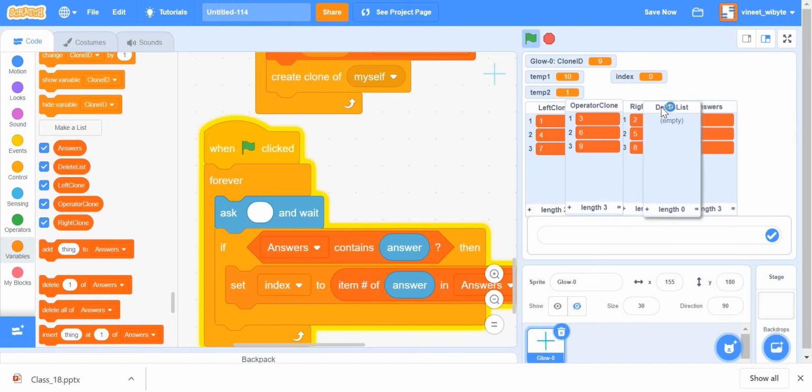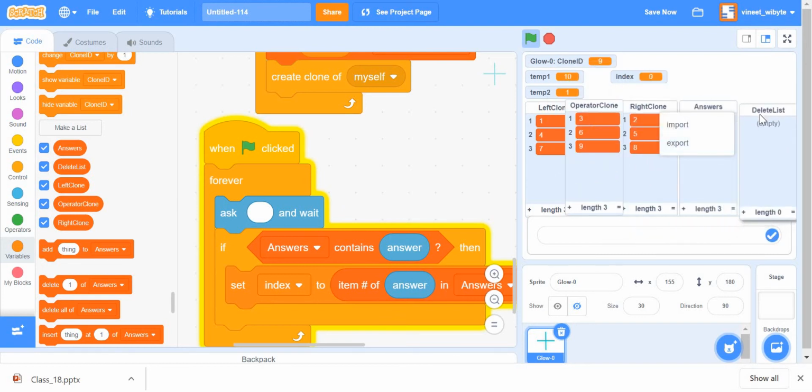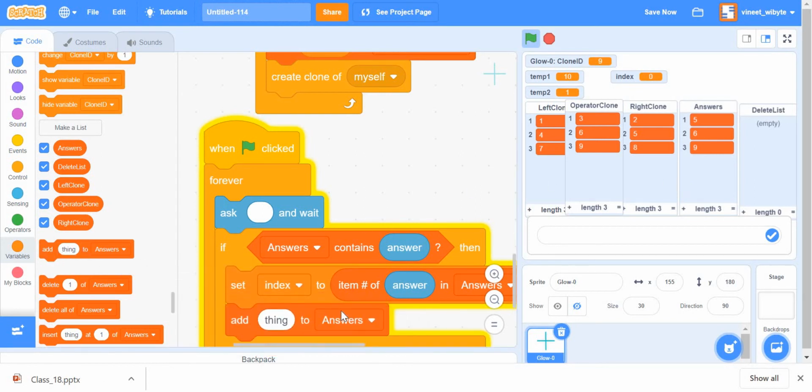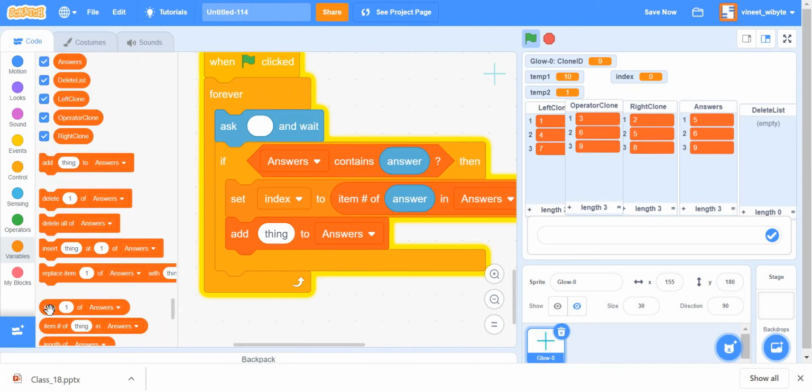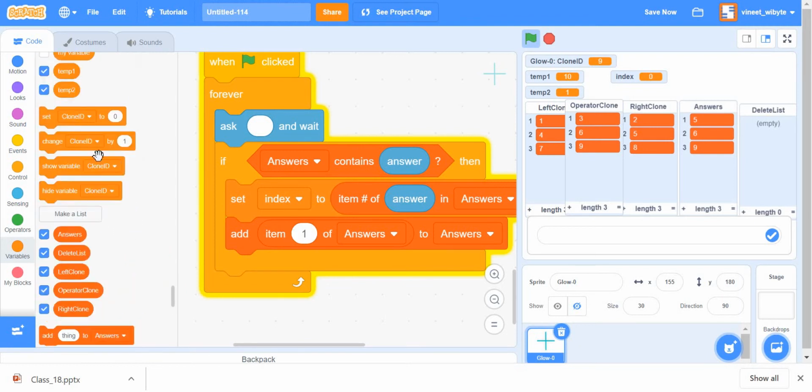So which means, for example, like I said, if I answered 6, the index would be 2. So I'm going to say, let's put clones 4, 5, and 6 into the delete list. So it's very simple. How do I do that? Basically, I'm going to say add, right? I'm going to add something to the delete list. What am I going to add? Add item index of, and be careful on this because it's very easy to make a mistake, right?